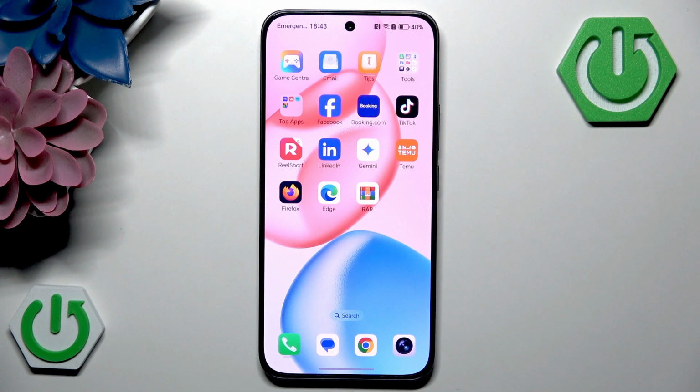Hello! In this video I will show you how to install ChatGPT Widget on Honor 200 Smart.